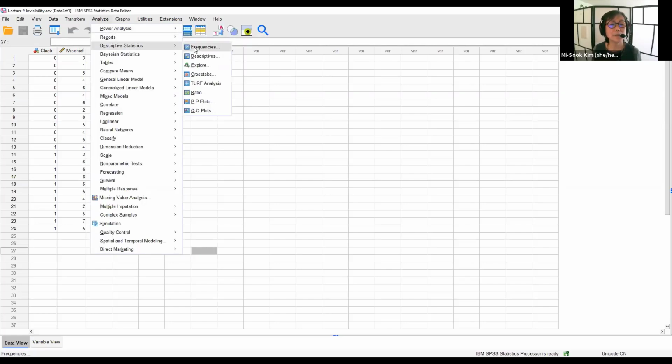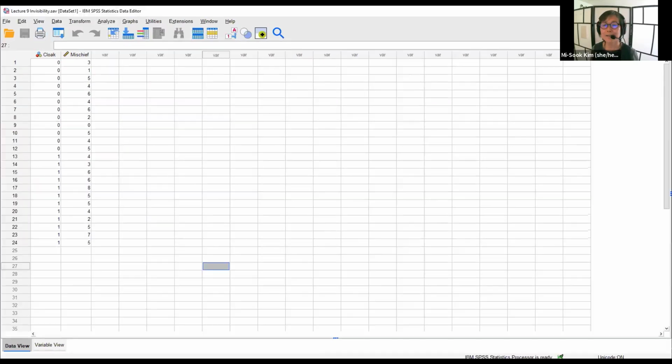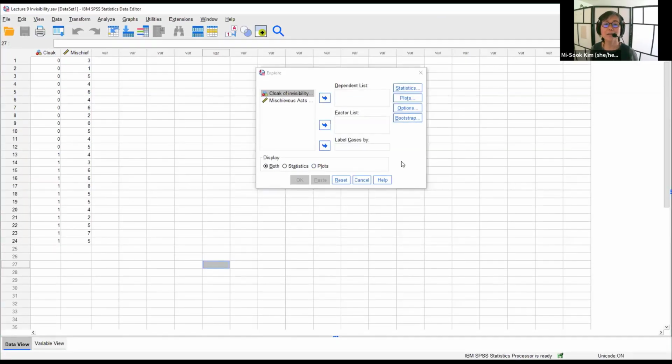Go to descriptive, explore. Okay. Did I do that? It doesn't show up. Go again. Come back up. Can you see my small dialog? Okay. So now move the dependent variable to the dependent list. Put the group, the cloak with or without it, to the factor list. Got it? Then it'll generate separate group data.